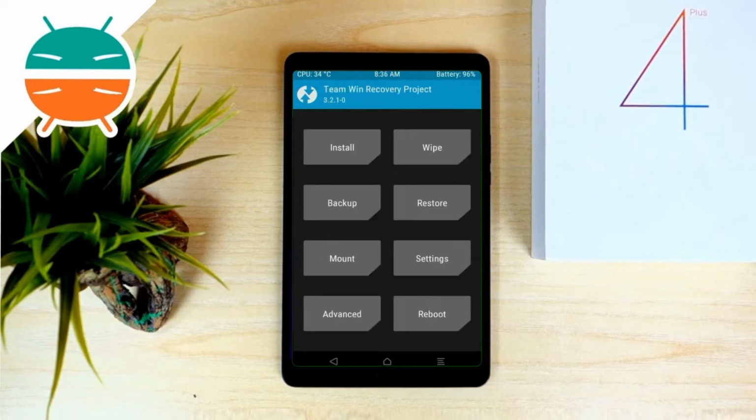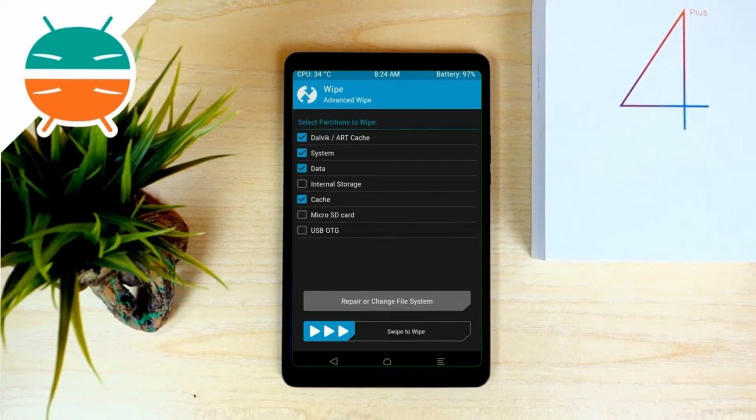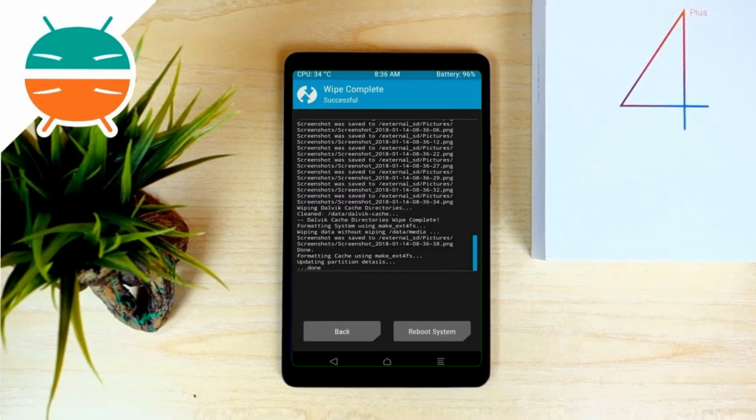Press on back. By wiping this temporary data, it will allow us to cleanly install this custom ROM. Select wipe, select advanced wipe, select Dalvik/ART cache, system, data, swipe right to confirm. We need to go here to install the ROM.